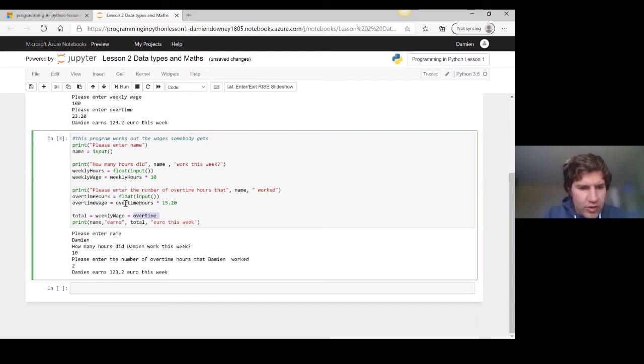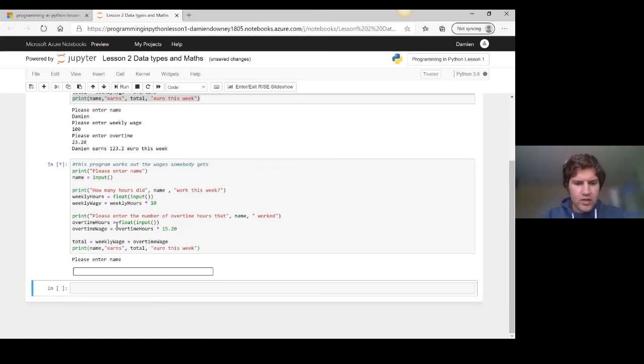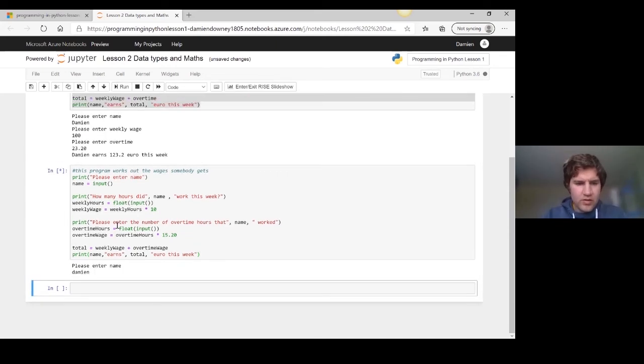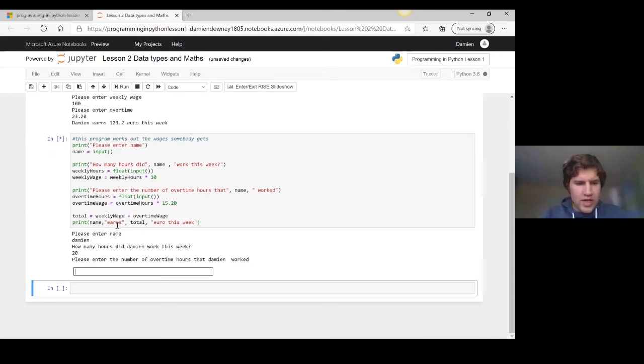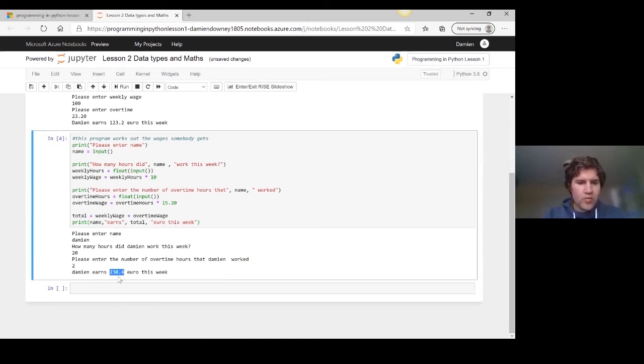So we're going to have to make sure that we have our variables right. Overtime wage should go here. So total equals weekly wage plus overtime wage, and then we're going to print out name earns total euro this week. Let's run that and see. Okay, Damien, I worked 20 hours, and then I worked 2 hours overtime. And we can see here that Damien earns €230.4 this week. So that's better than the first time. Brilliant.